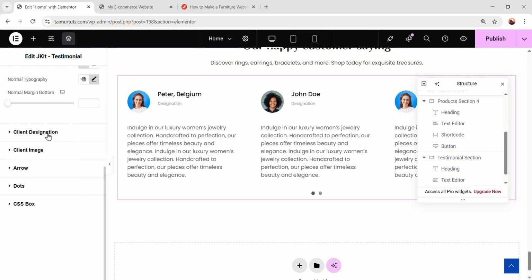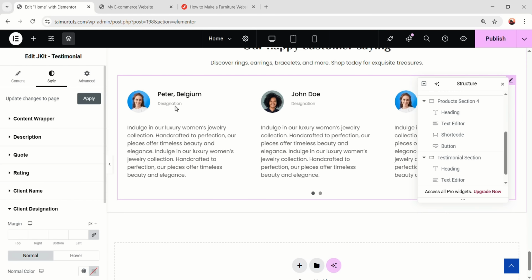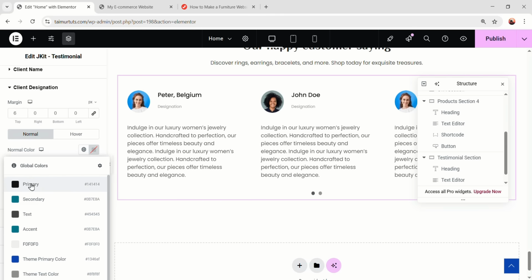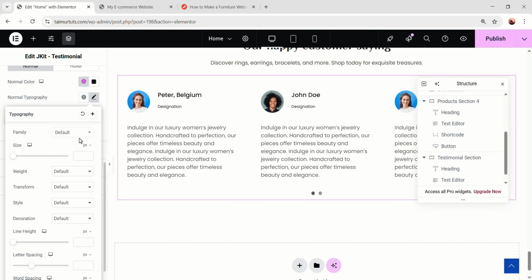Okay, now let's open this client designation, which is this text. And we actually forgot to change the designation, but we'll do it later. Okay, so first here on the margin top, add 6 pixel and make the normal color primary, and typography same Poppins. The font size only 10 pixel and line height 15.